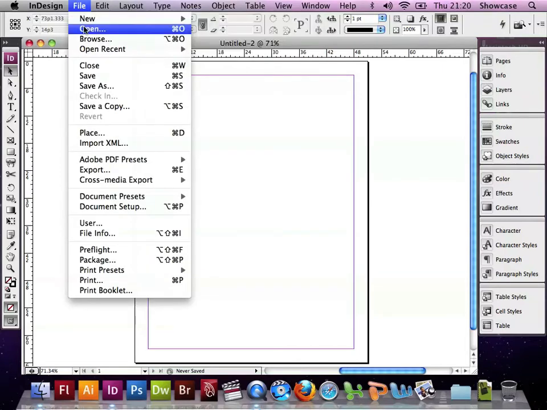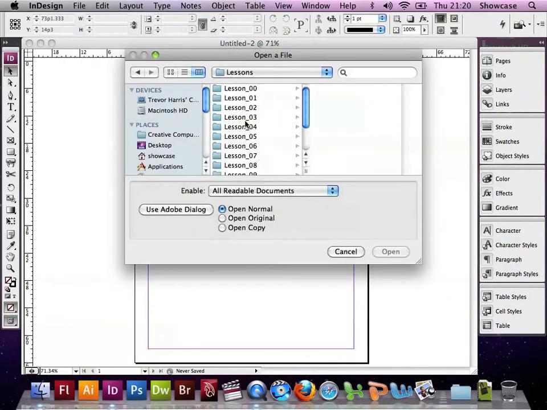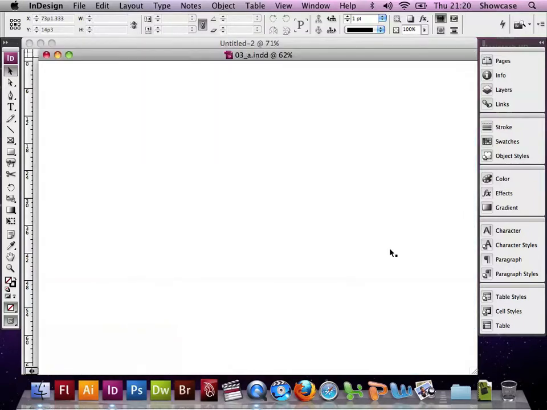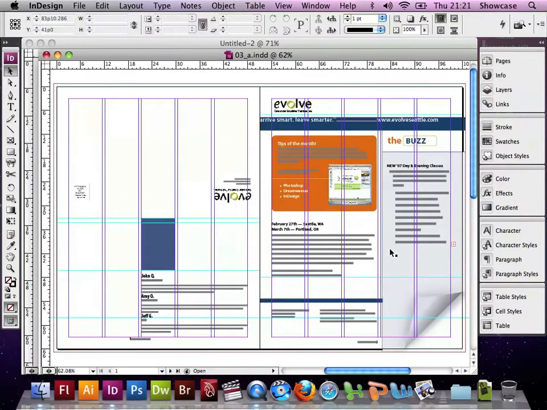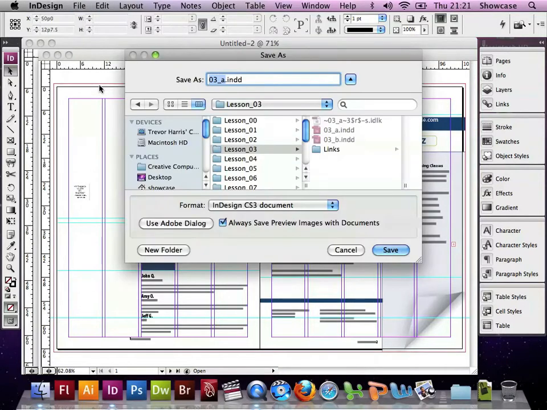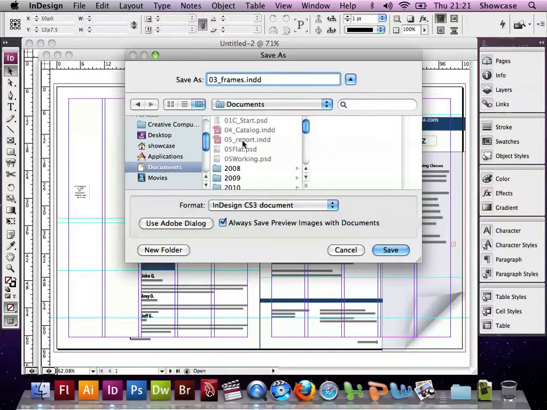First of all, we're going to open our 03_A file from InDesign, and we can see the document which we're going to start from with this exercise. So we're going to save this with our own name, 03_frames, and save this in a suitable location, in this case our documents folder.